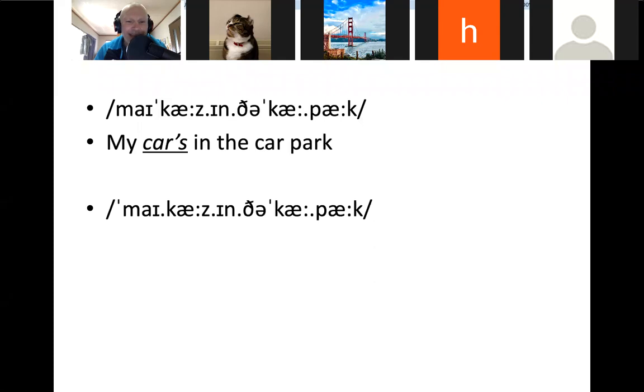My car's in the car park, right? If you have stress, stress could change. For example, my car's in the car park. Notice the stress. My car is in the car park. Or you could say, my car's in the car park. My car, not somebody else's, right? So stress. It'll be in the quiz later.